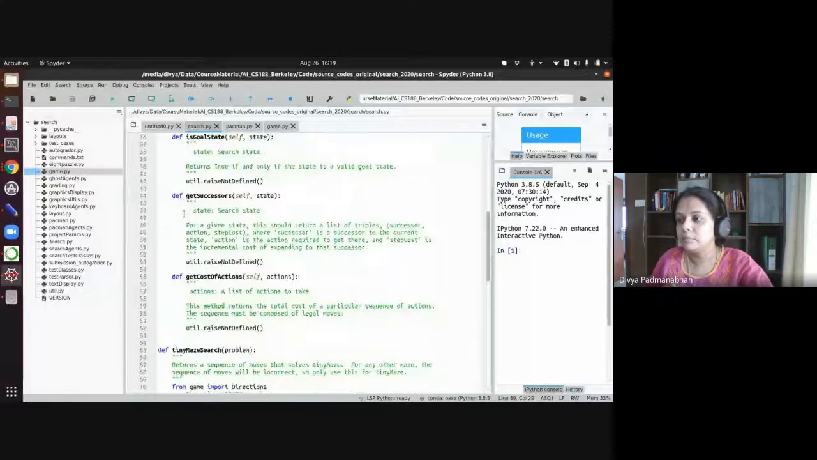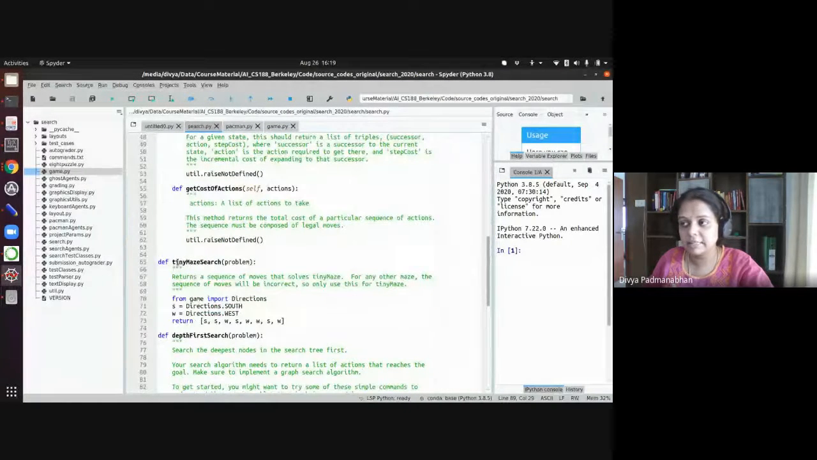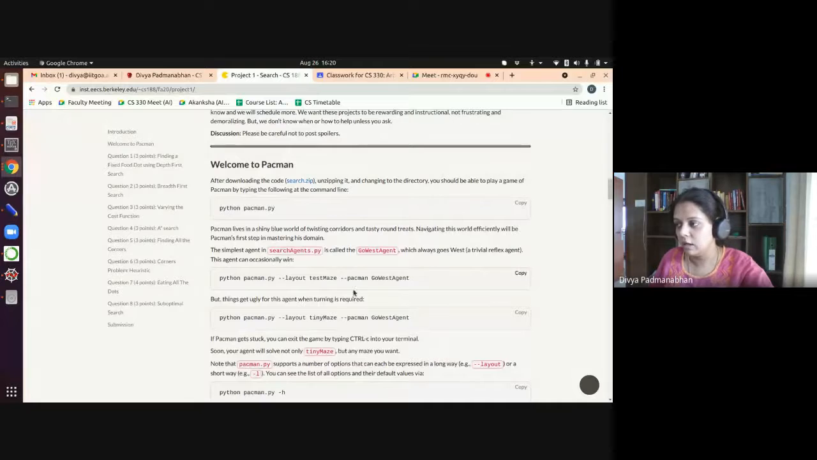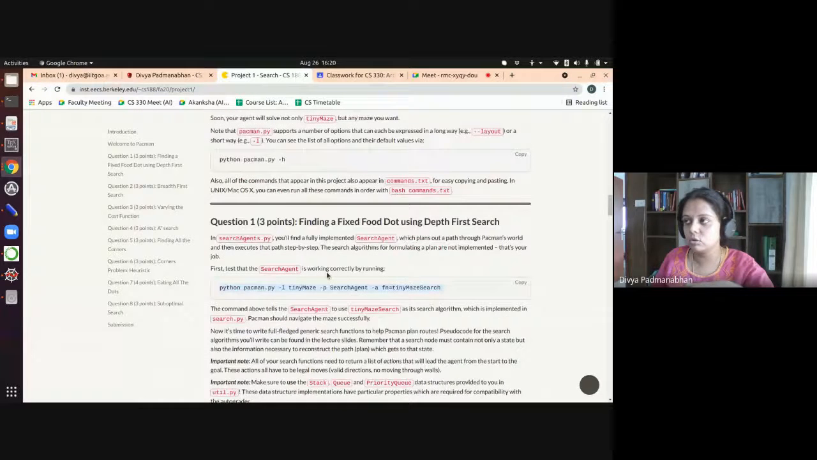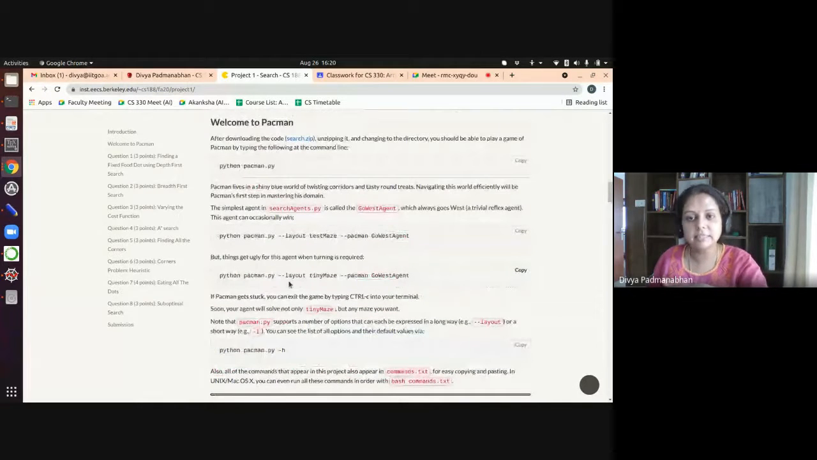Okay, and then this tiny maze search, right? This is in search.py. Here there's a toy function which is implemented. It returns the sequence of moves. So you just try to run this. They have also told you how you can run this. So yeah, this tiny maze search. Go through all these instructions and see how the code behaves.